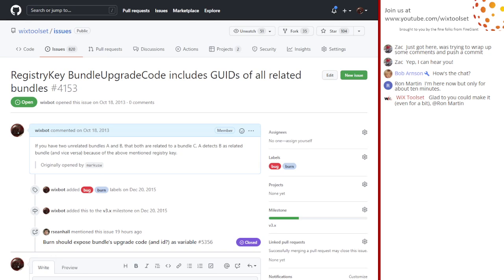Like, this bug, I think, is just, yes, that's correct. I think this is the expected behavior. I'm trying to figure out why we didn't close it a long time ago. I guess I was focused on C detecting A and B, but this bug is complaining that A and B are detecting each other. But if A upgrades C and B upgrades C, A is going to end up upgrading B then, and B is going to upgrade A, if they're all upgrade relationships. But they don't have to be upgrade relationships. This person says that they don't want to upgrade each other, and I agree with that. This doesn't make sense to me. The registry bundle upgrade includes the goods of all related bundles.